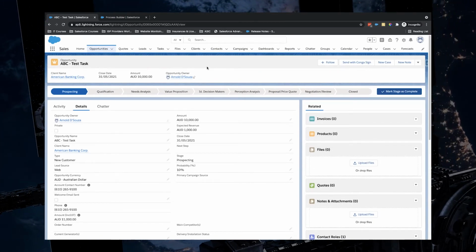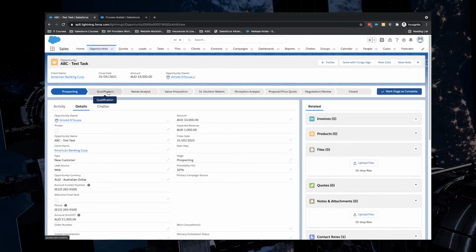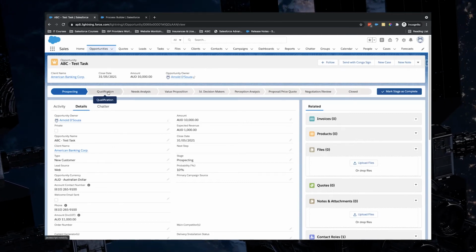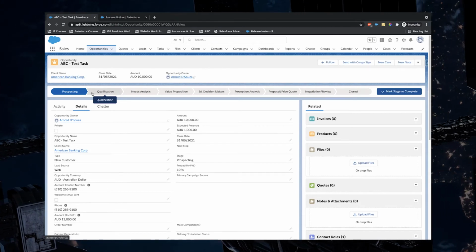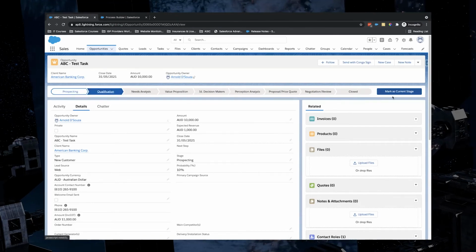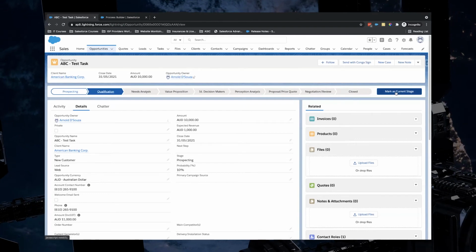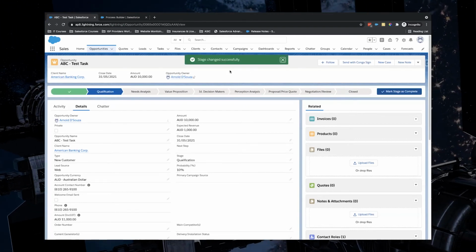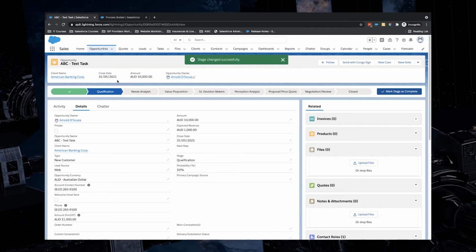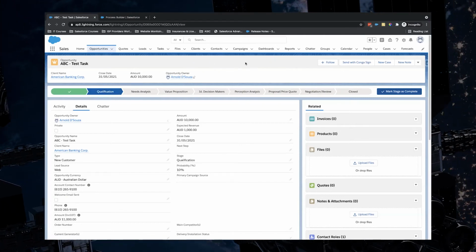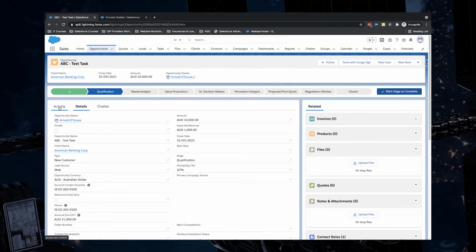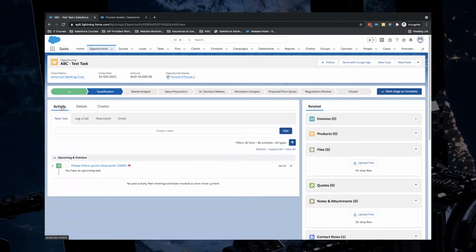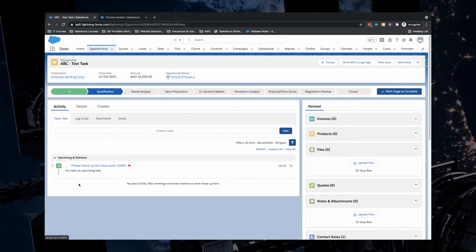So in terms of the one click, I'm sorry, it ends up being 2 because you have to actually select something in order for you to save the record. So what I'm going to do is, in the path itself, I'm going to select qualification and click mark as current stage. As soon as I've done that, it has gone ahead and updated the opportunity. It's given me a green success message. And if we go to the activity section, we now have a brand new task.